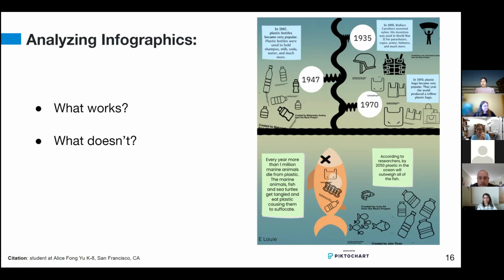The top and the bottom kind of seem a little disconnected. Maybe there needs to be something to show how they're connected. The citations could be presented as footnotes that might help it be less cluttered. These are really awesome observations.